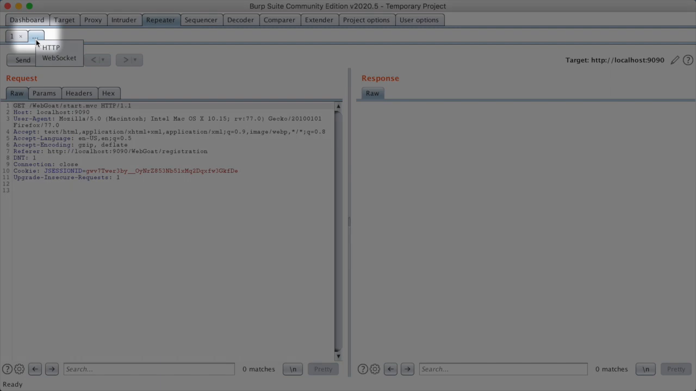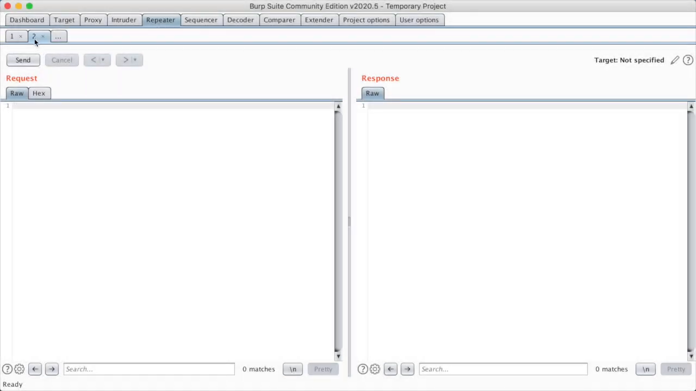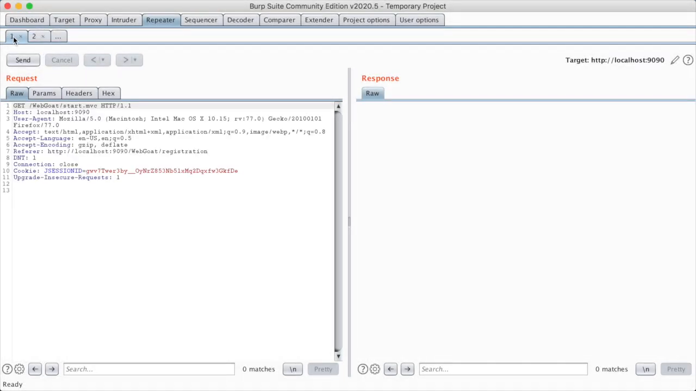We can add a new request by clicking the last tab, the one labeled with the 3 dots. To better organize our tabs, we can rename each tab by double-clicking it. We can also move tabs around as we wish by clicking and dragging.